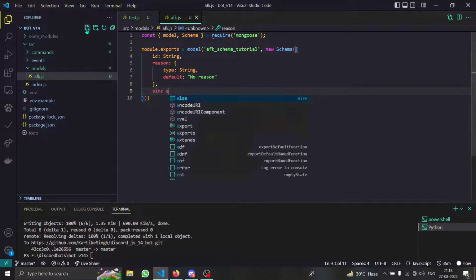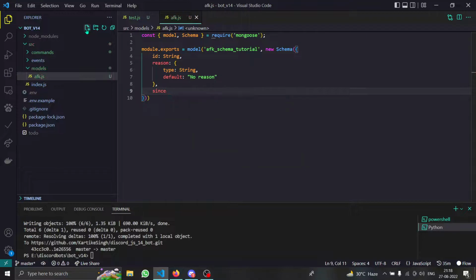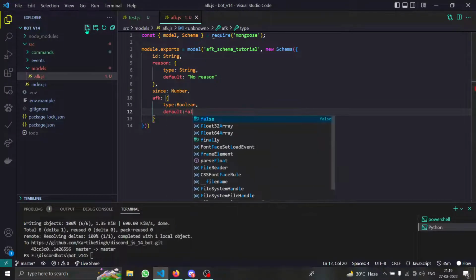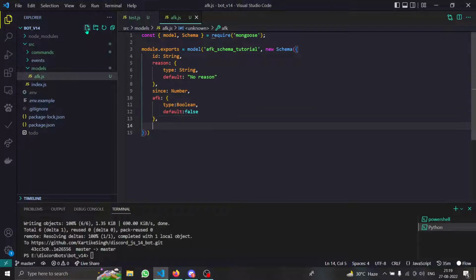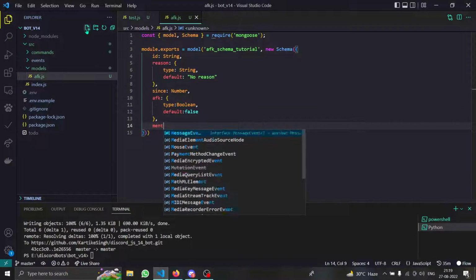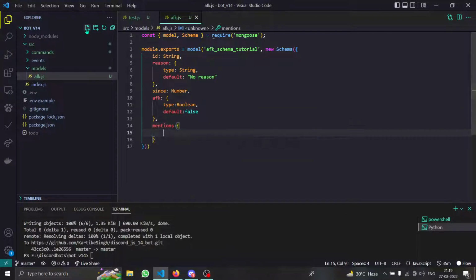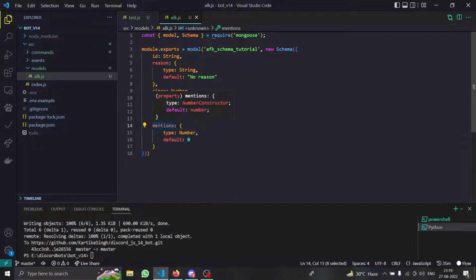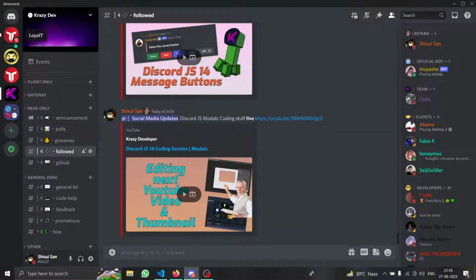Now we have to do AFK since. So I will call it since, and its type will be number. So we know since when the person is AFK, what is the reason of their AFK thing, and let's do the AFK thing that will tell if that person is AFK or not. It's a boolean. By default it will be false, and apart from that, number of mentions, I think we will save it. Type will be number, default will be 0. So that is the number of mentions a person got when they were offline.